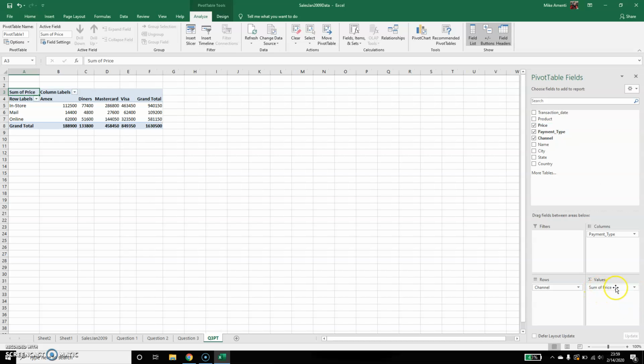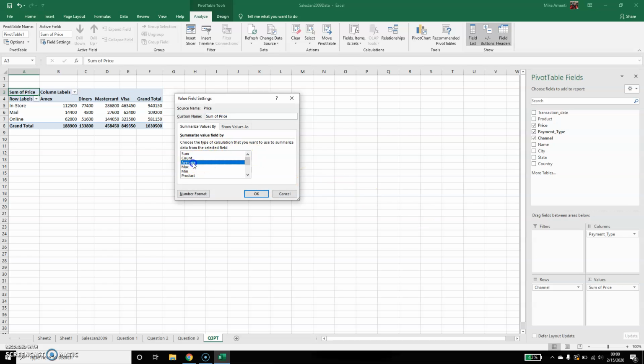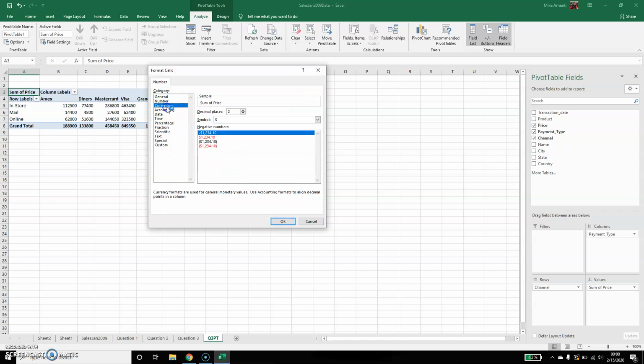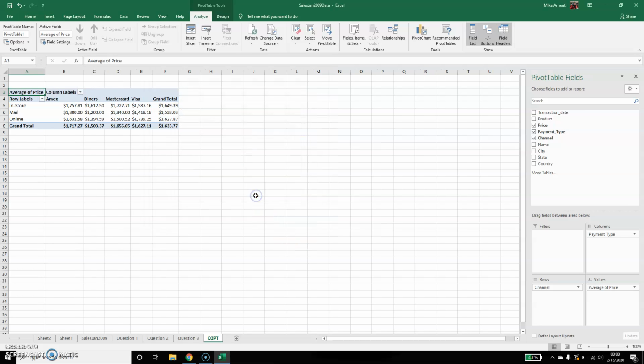So you see this is sum of price, but we want to look at average. Click the drop down here, value field settings, and we'll go to average. So this is going to average it out. But if we look at the numbers here, this isn't very clear. We are working with money. So we're going to do number format, click on currency. Now, this is much easier to understand. We do dollar signs on here, and this breaks down transactions from in-store, mail, or online by how they paid. So that's going to satisfy everything for question 3.